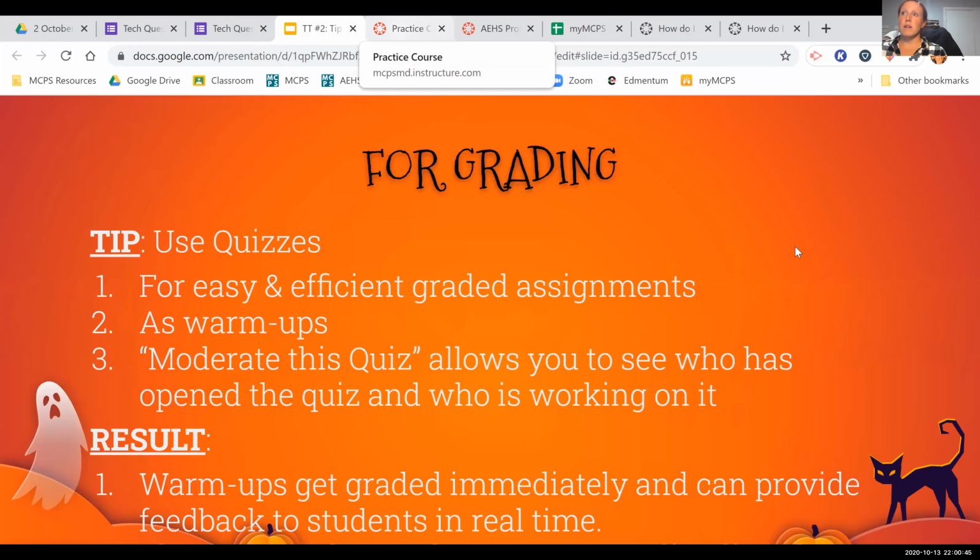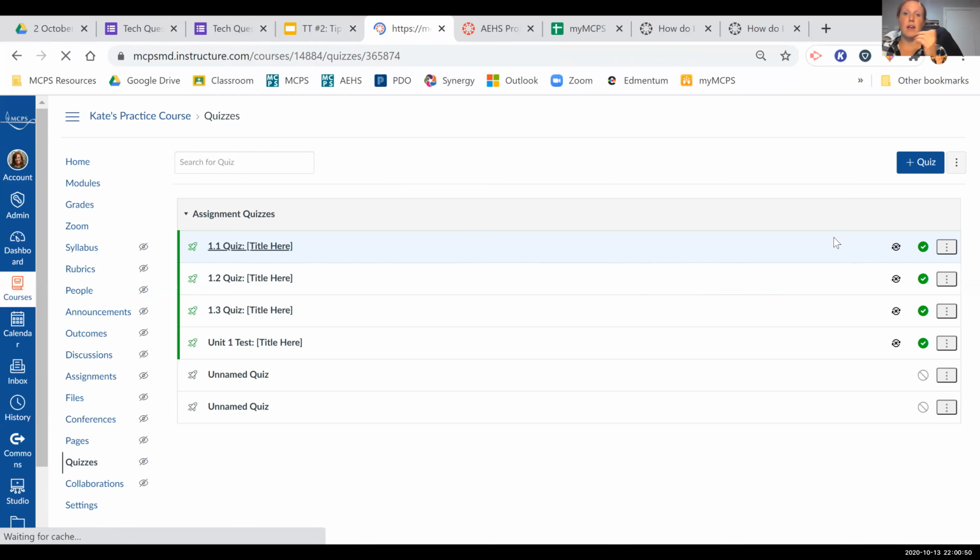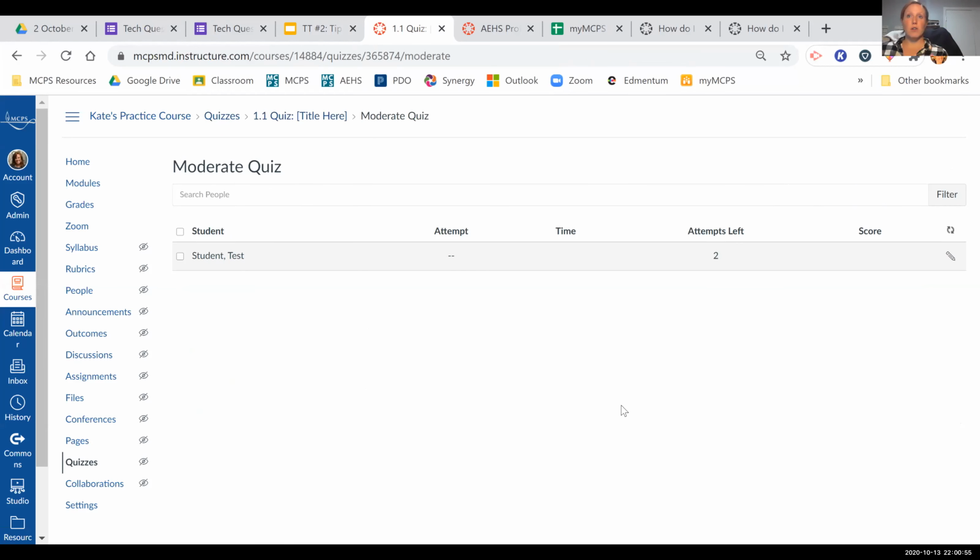And when you are in the quiz, where SpeedGrader usually is, there's a settings gear and it says moderate this quiz. So you click here and then it will give you your students, the attempts, the time, how many attempts they have left, if you have created a limit, and what their score has been. So this is real time when you are in class if students are completing a quiz or an assignment that you are using as a quiz. So, don't be limited by the title of it. You can use this as a quick check, as an easy way to provide immediate feedback to your students.